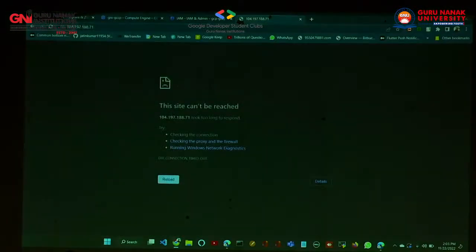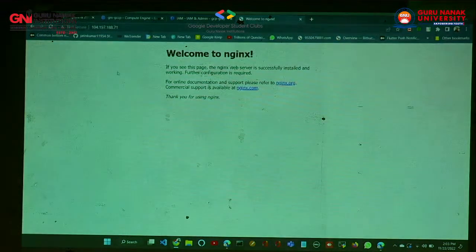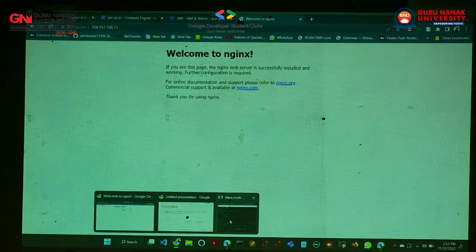Now you can see over here. See how fast GCP is. Just as I enabled it, within seconds it has given the output. You can see it. I will also edit the HTML page, and we can see the update over there. We have just hosted a website right now.